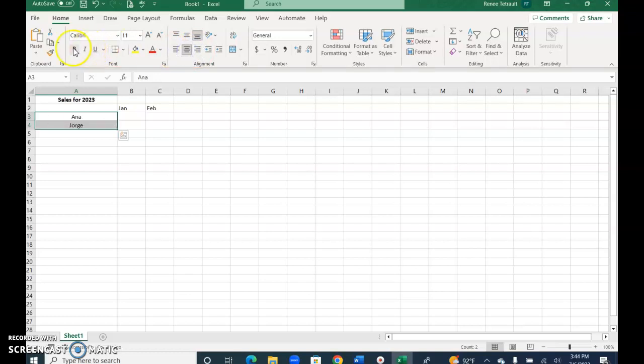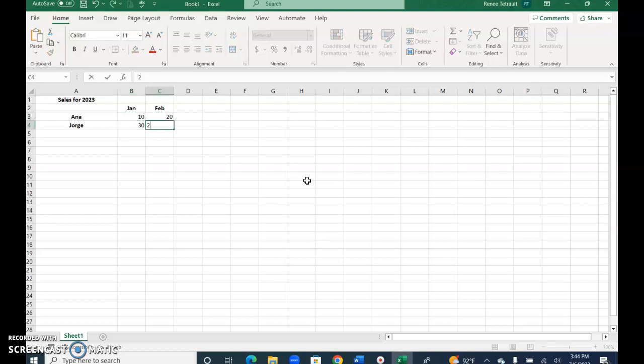I think I'll keep it center and put it in bold. And I'll do the same thing for January and February, so hold and drag across, center, and bold. So now I'm ready for the values. In B3, I'll type 10 for Anna, and then 20, and then Jorge 30 and 20.